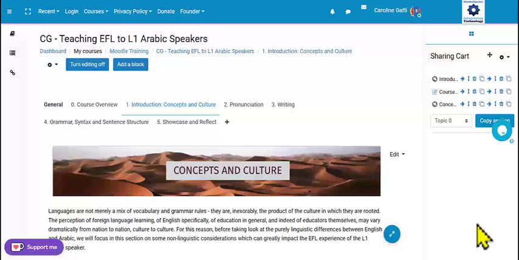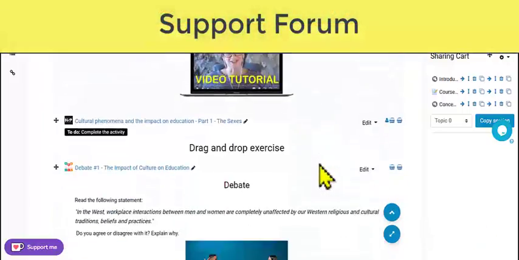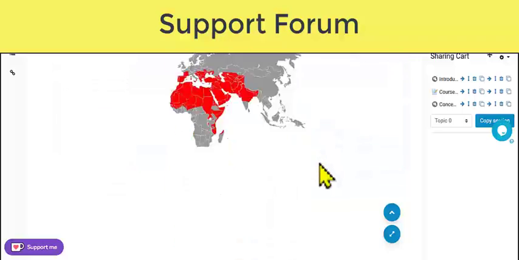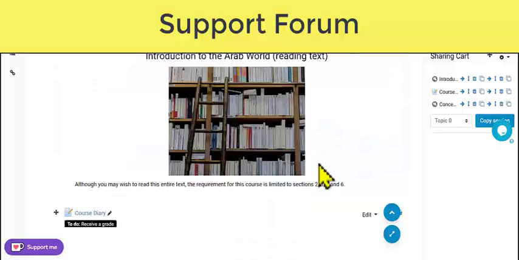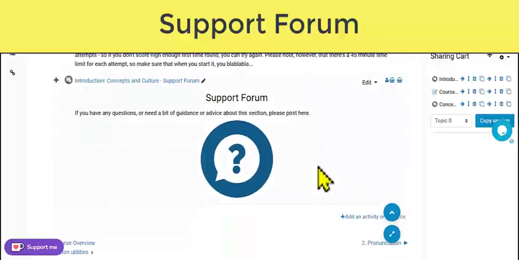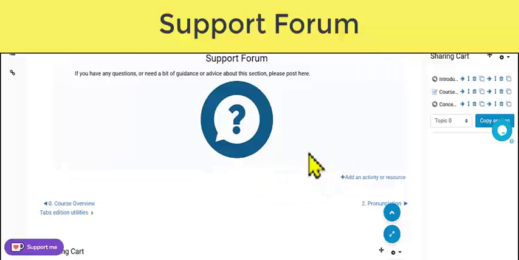Okie dokie. So what we're going to look at first of all, in terms of activities that we can include in our course, is a really fundamental one. It's the support forum. Now, all the sections right across my course have a support forum. And mine look like this. They all look the same, standardized as it were. They look identical to this all across my course, and they're set up in exactly the same way.